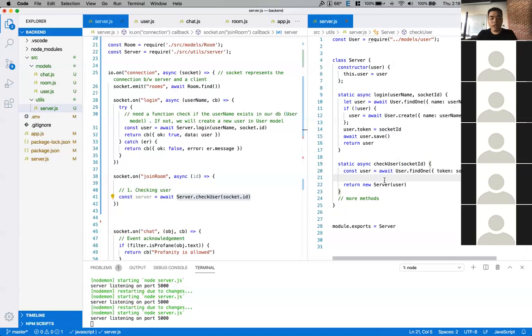So we have to check if not user, we have to throw an error. So new Error: user not found for that socket ID. Please log in again. And then if there is a user, we return a user, right?